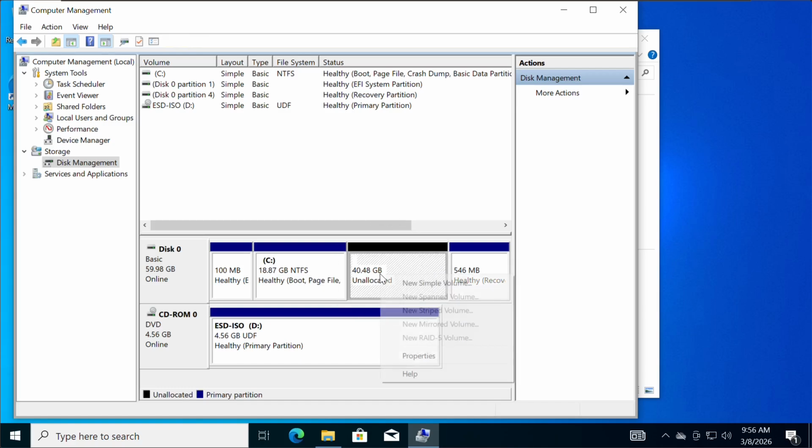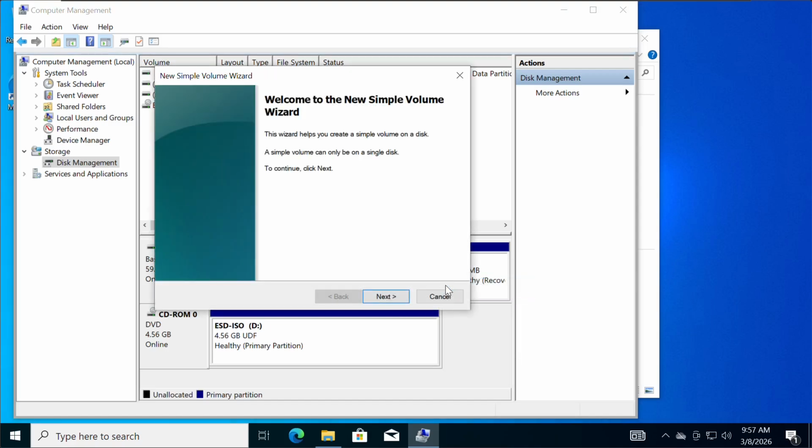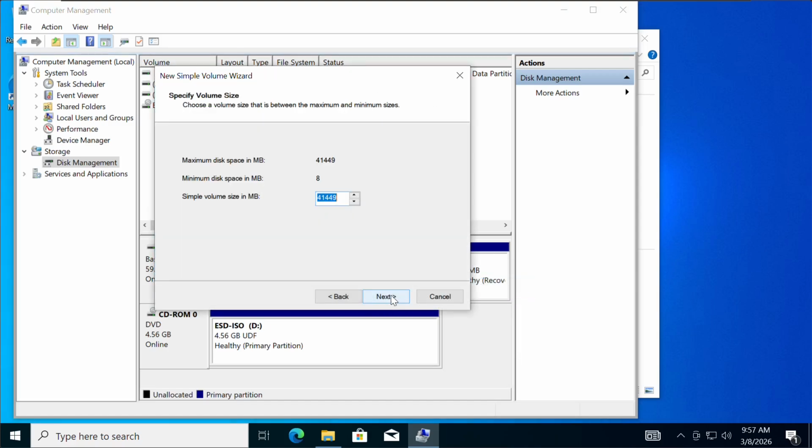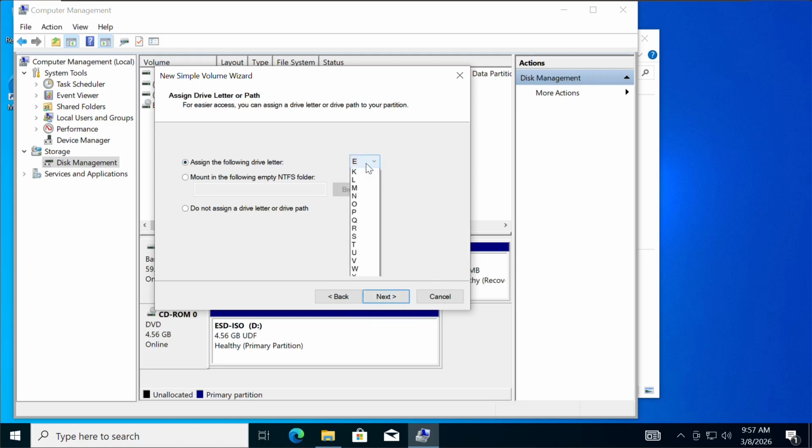Right-click the unallocated space and select New Simple Volume. Click the Next button. Click the Next button again. Assign drive letter. Pick a letter, e.g. D, E, or F. Click the Next button.